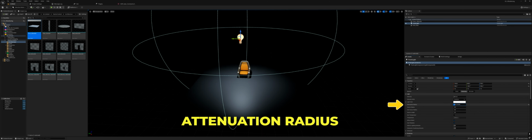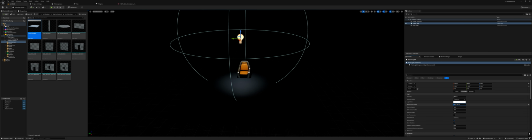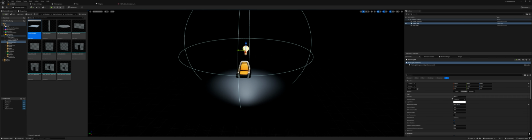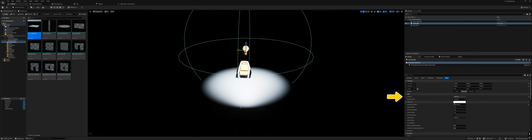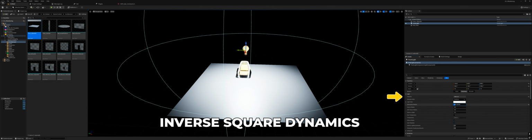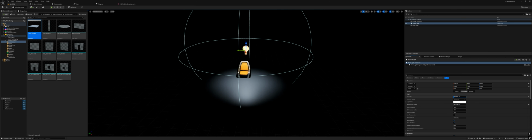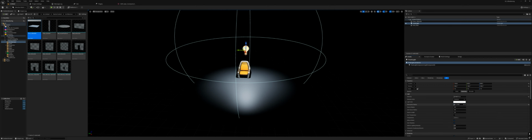This setting defines the maximum distance the light is allowed to travel. But here's the twist: just because it can travel that far doesn't mean it will. That part depends on the light's intensity, which follows a principle called inverse square dynamics. For now, just remember, attenuation radius sets the boundary, and intensity determines how much light actually fills that space. As you increase the attenuation radius, you'll notice that adjusting the intensity also changes how far the light appears to reach. It's a balancing act between the two.